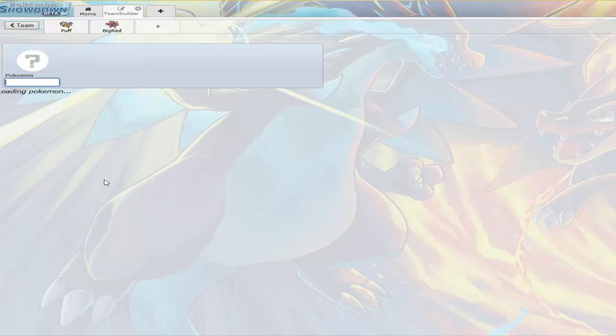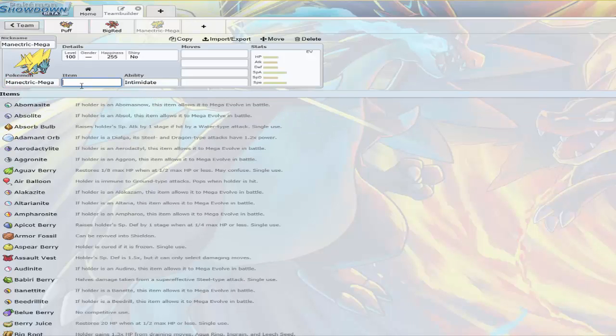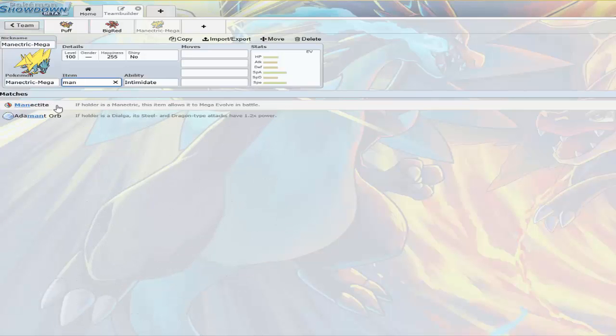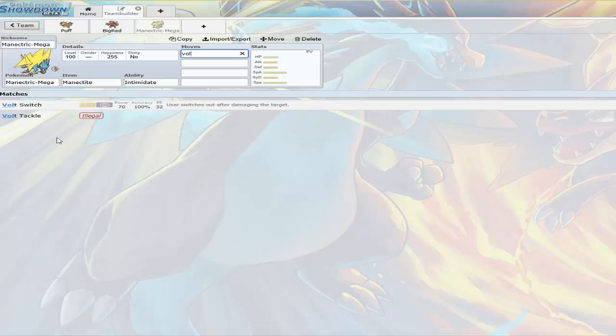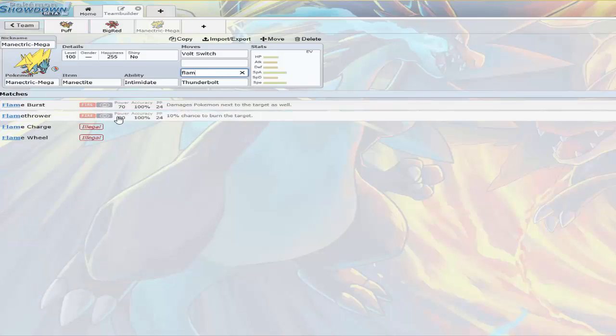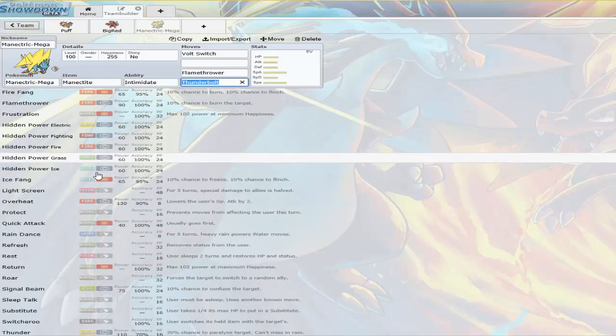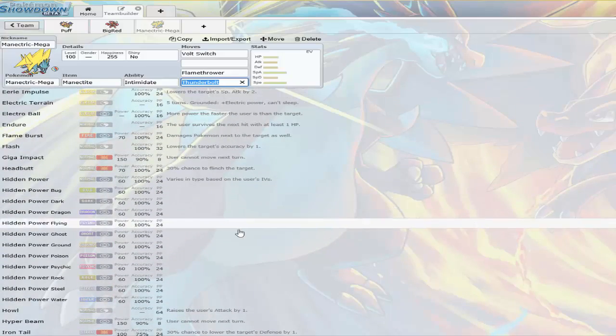And the one that I really wanted to put on this team, just because he works really well, is, can't spell it, Mega Manectric. Intimidate, really good. Puff covers his only weakness, being Earthquake, so that's very nice. Just give you the Manectite. Right, so we're going to run Volt Switch, Thunderbolt, Flamethrower. We're on Flamethrower over Overheat. And I believe we're going to give you Hidden Power Ice?